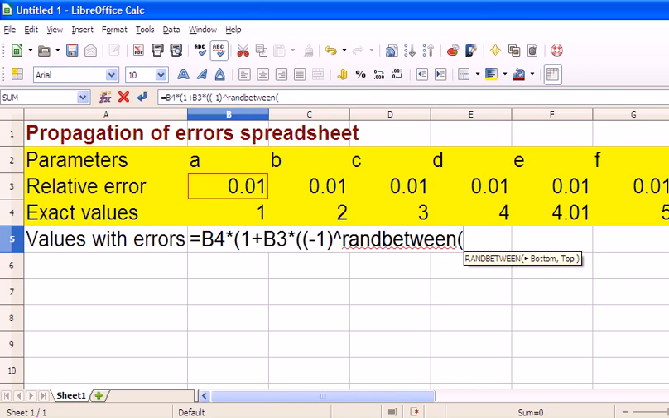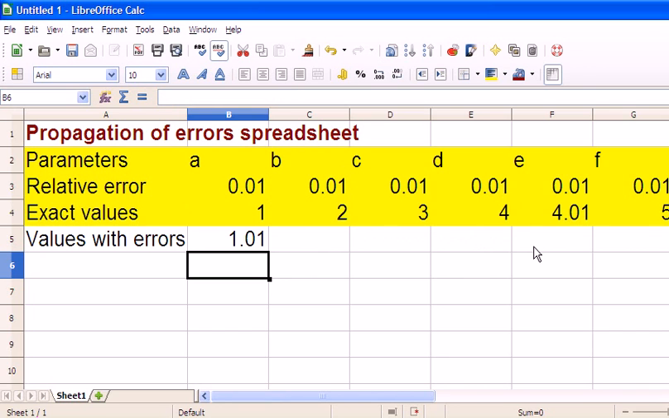And I want randbetween to choose an integer number. Look, it's asking me here for bottom or top. Well, I want either 0 or 1, so my bottom value is 0, my top value is 1. Okay, one more parenthesis. And there we go. Now, in this case, the random error was +1.